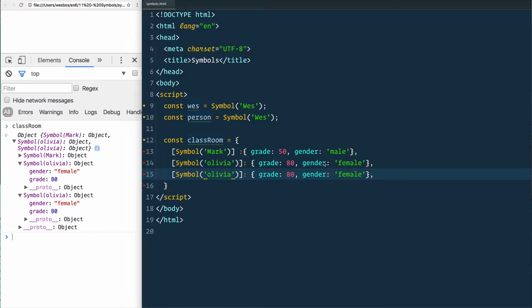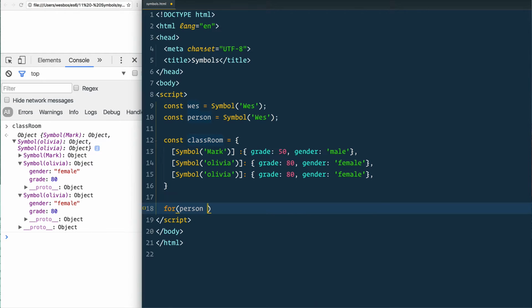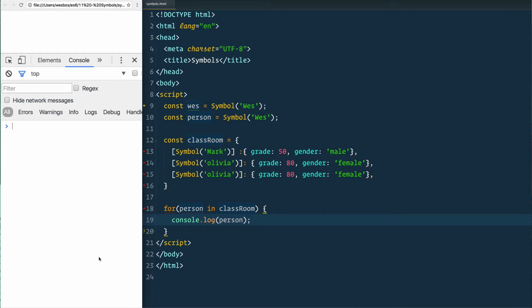Another thing we need to know about symbols is that they are not enumerable, which means that we cannot loop over them. Watch, if I were to use for person in classroom. Remember, I'm not using person of, because you cannot use of with an object. In order to console log the person, I get nothing. Why? Because symbols aren't enumerable. And for that reason, sometimes people use them to store private data, because you're never going to be looping over any of your symbols. So maybe if you had information about someone that you didn't want to be looping over, you could store that data in an actual symbol.